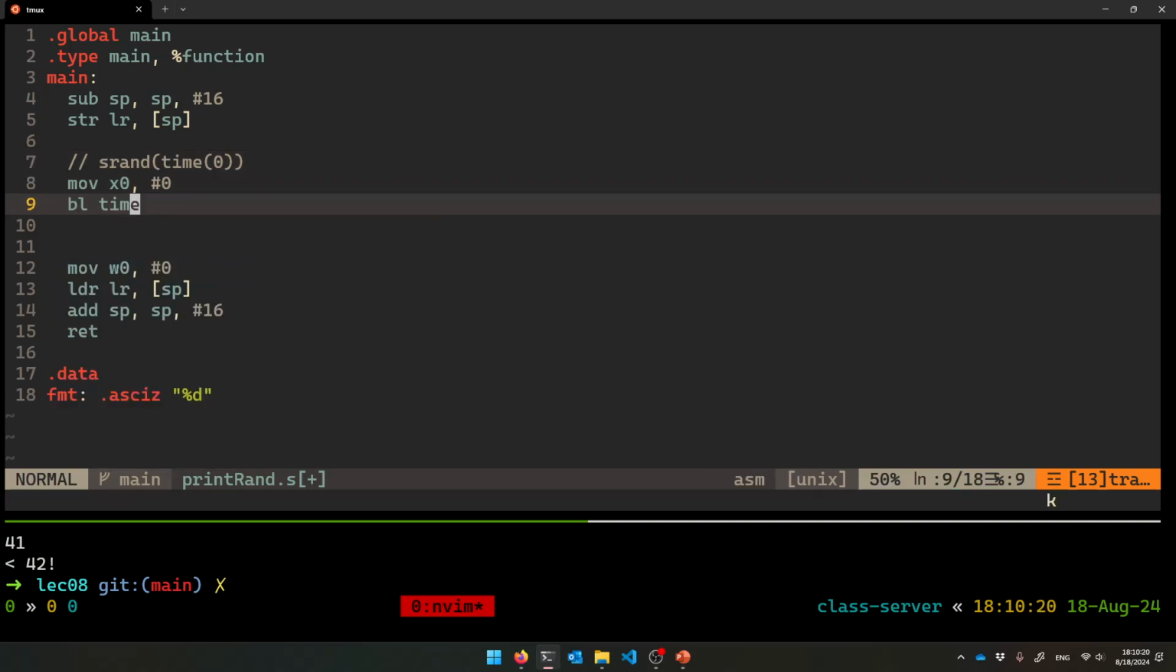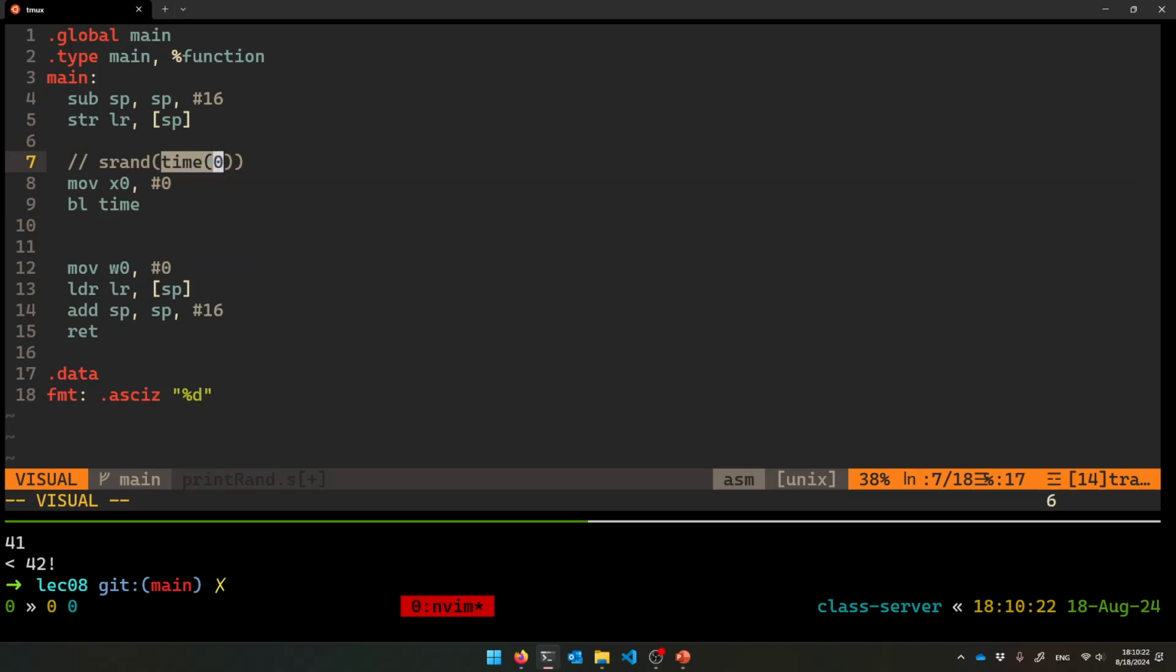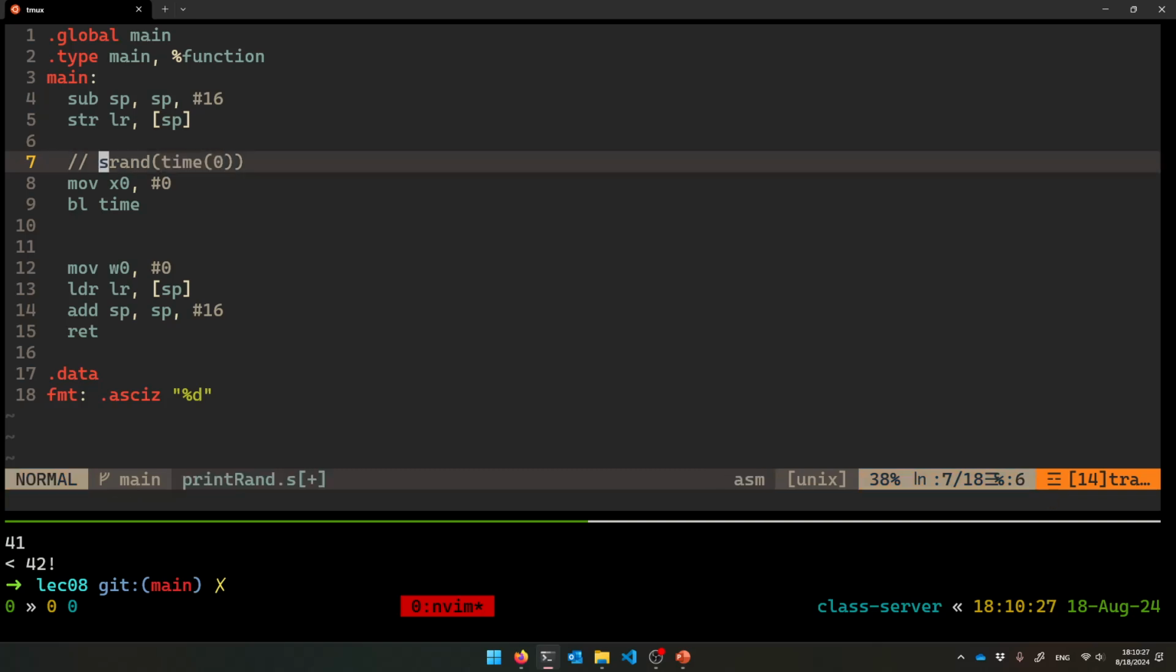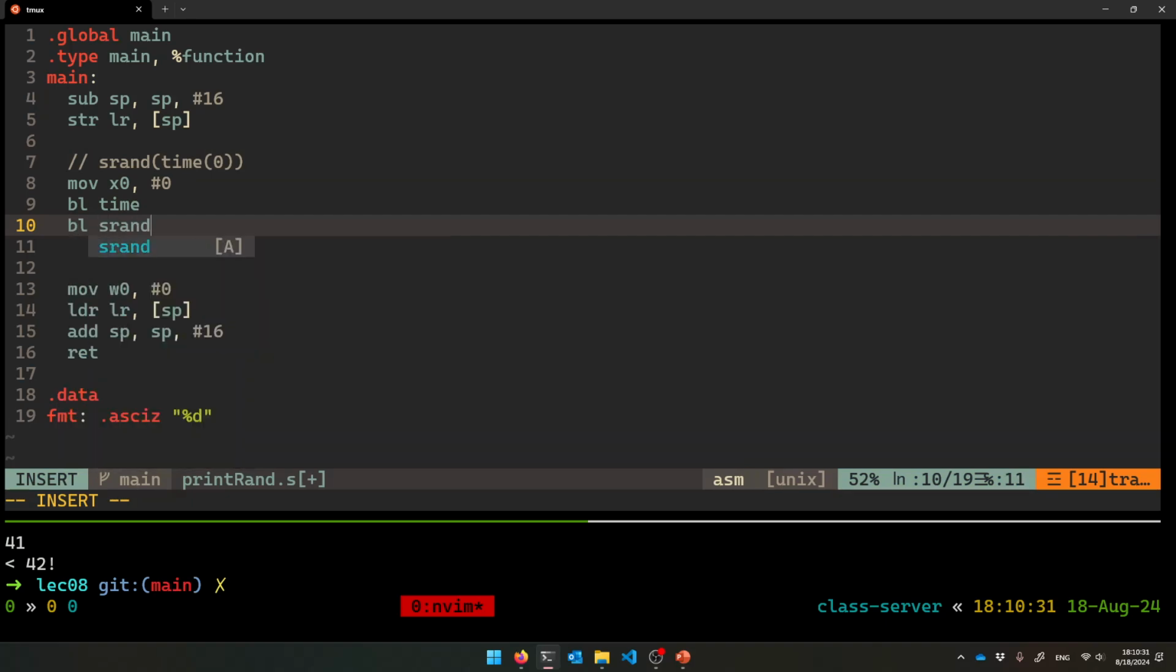All right, and so that returned a value. The current time has just been returned to me in x0, which is perfect because that's where I need to place the argument when I'm calling srand. It's already there. So now I can just BL srand with whatever I got back. It's already in x0 as the first argument. So now I've just seeded my random number generator.